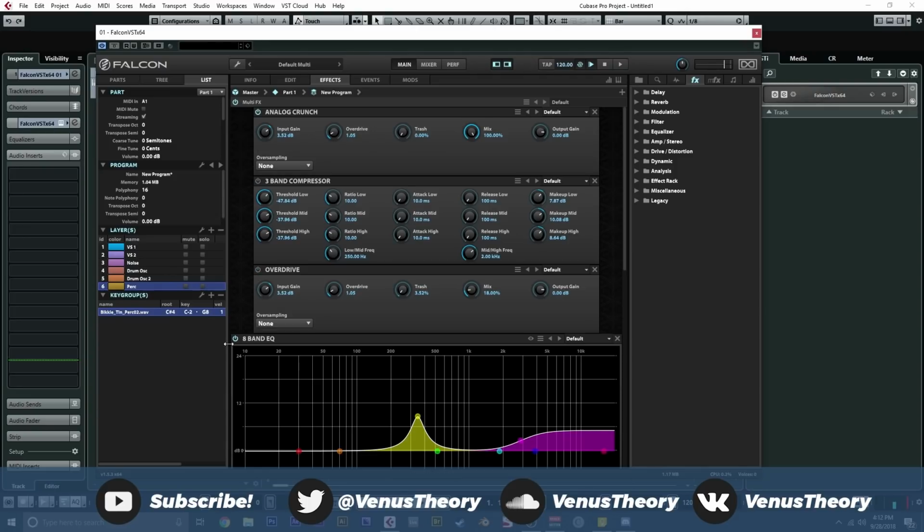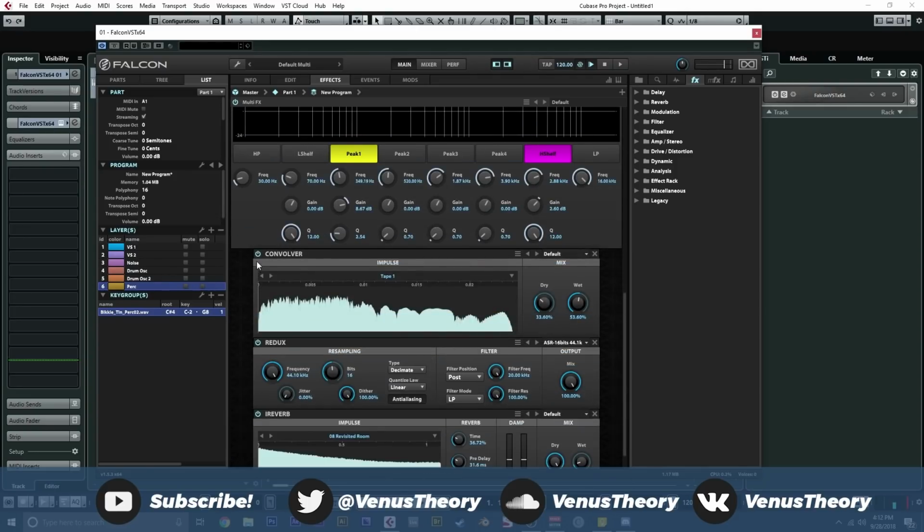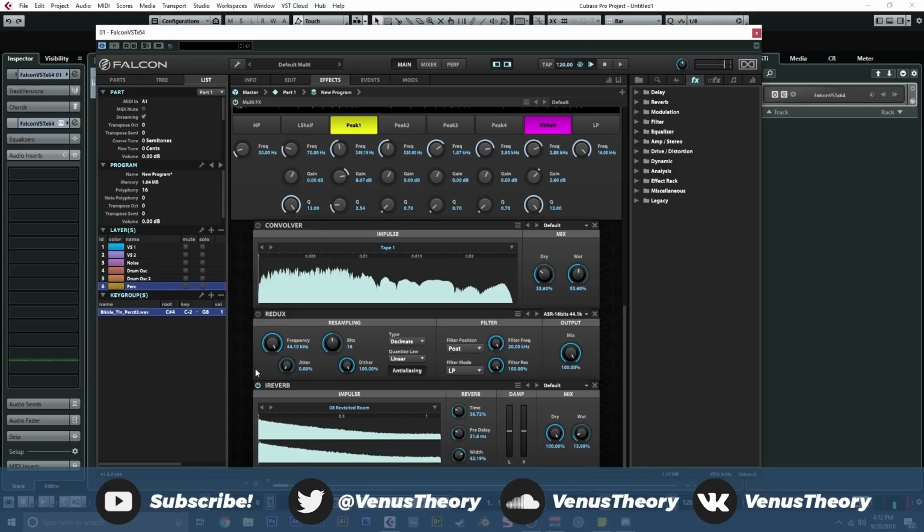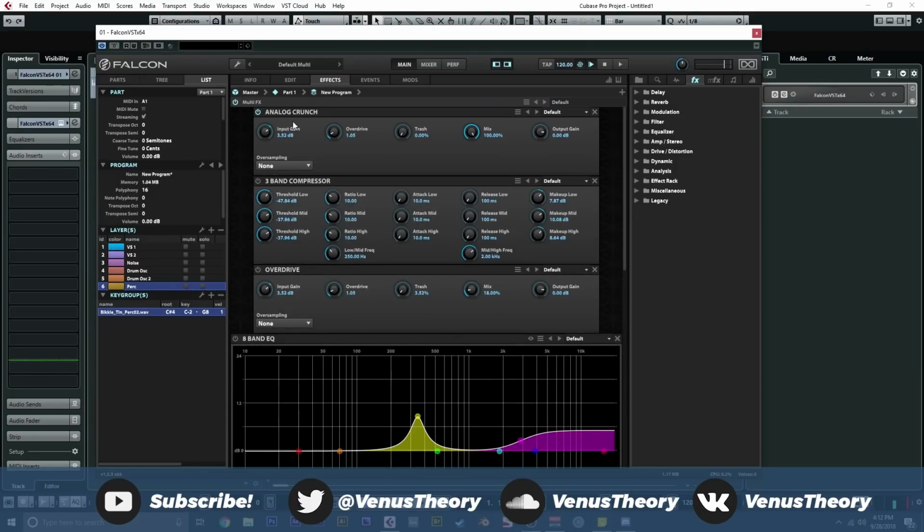We can go ahead and just disable these and add them one at a time so I can show you what everything is doing and why. So analog crunch, just for a bit of distortion. So before the analog crunch sounds like this. After sounds like this. So it just adds a little bit of kind of bark to the low mids and mid-range, somewhere probably around 500 hertz or so.